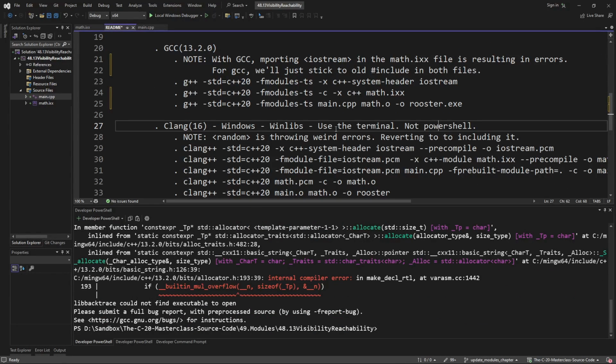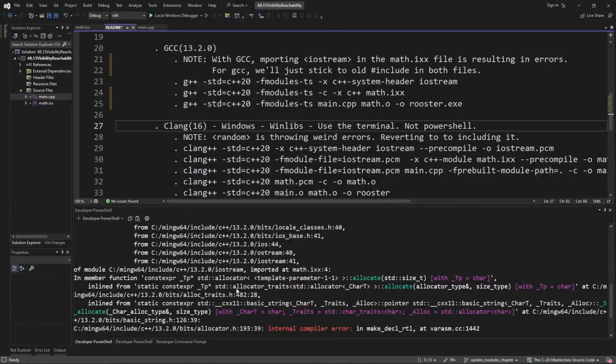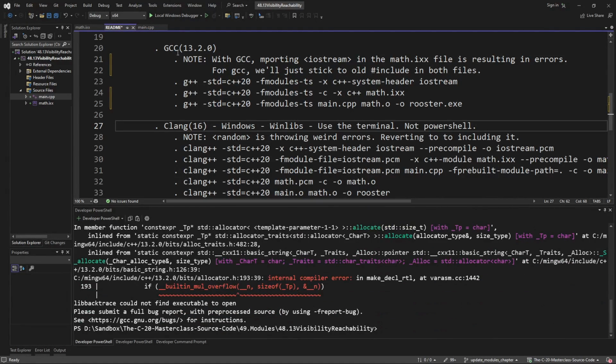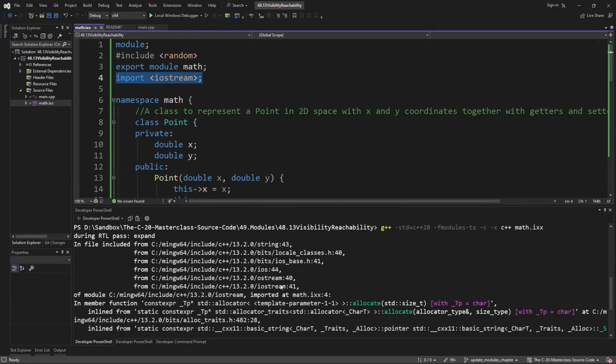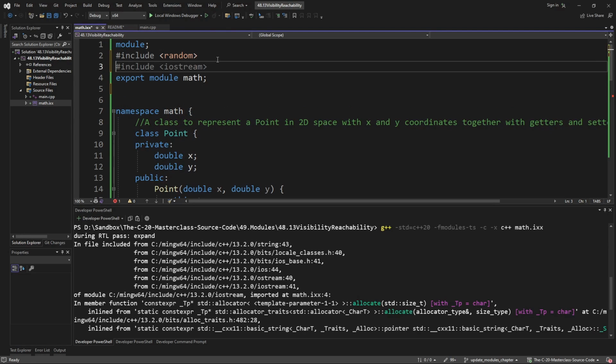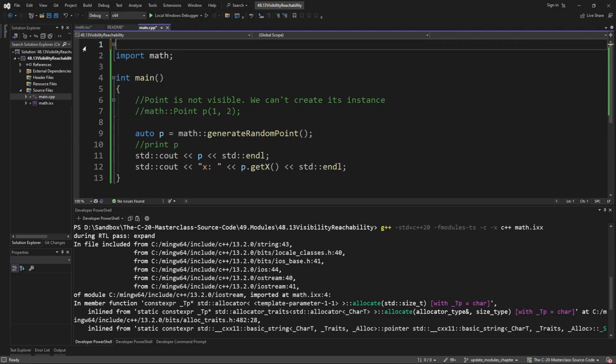Again, this is one of those cases where importing header units for old header files may be a problem for different compilers. I want to go into this problem. I want to try to really go further, trying to use this header unit with this project here. What you can do if you don't want to deal with this is to revert back to old includes. For example, we can go back here and include iostream in the global module fragment and go back to main.cpp and say include.